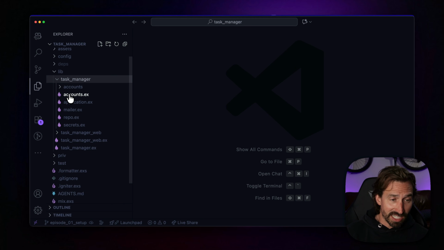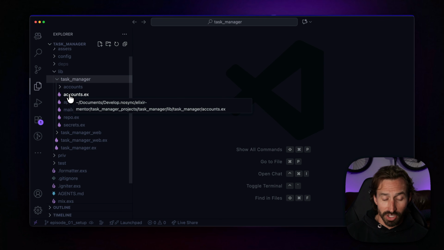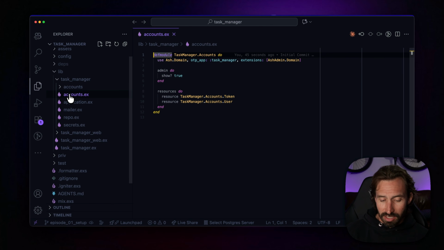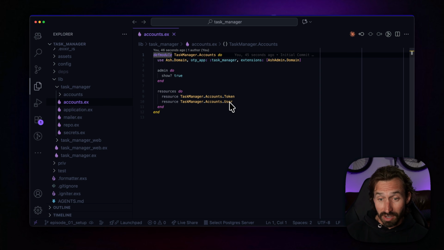you're going to see accounts. So it created a domain called accounts, and the domain has two resources. We have our user and our token. We'll get more into this throughout building this app, but you want to know that a domain groups resources, kind of like how we can have multiple Ecto schemas share a context file in Phoenix. But it's not quite like a context in Phoenix, which is kind of like our CRUD operations. This is just grouping our resources.